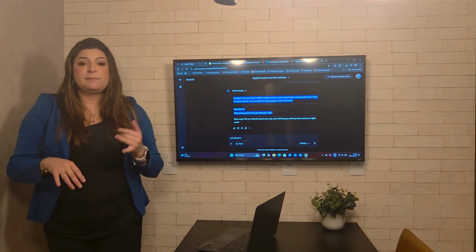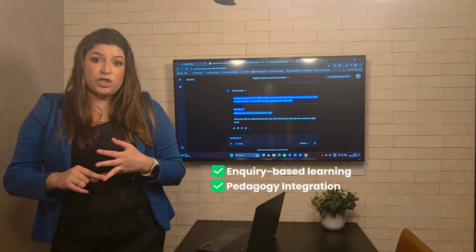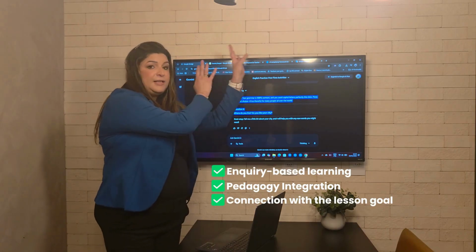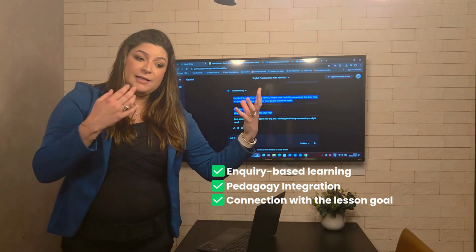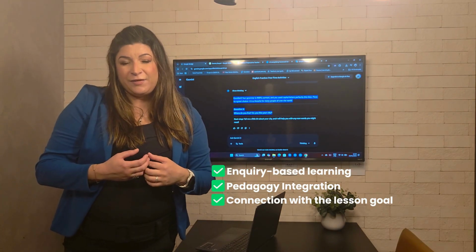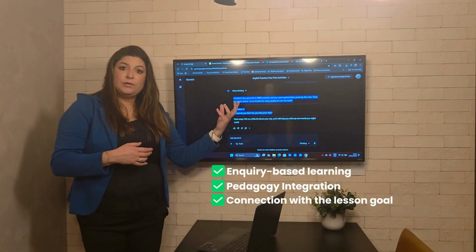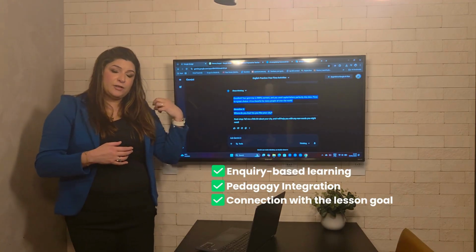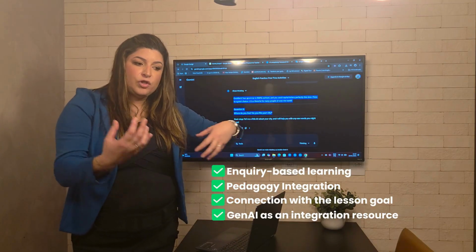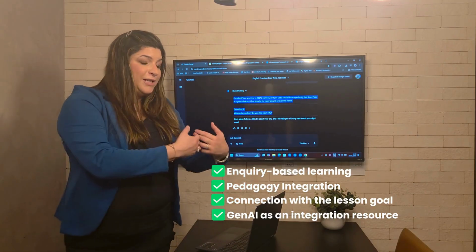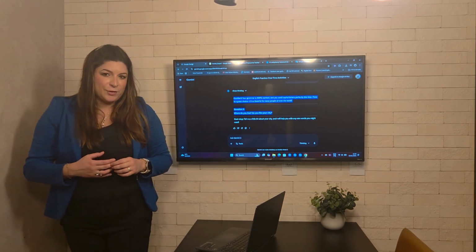So using the principle of inquiry-based learning and the pedagogy integration, of course, considering this connects to a lesson, connects to the purpose, it's important to have an activity that brings not only the element of technology, generative AI, not as a novelty, but as an integration that requires the students to learn, to interact, and that is engaging as well. I hope this is useful.